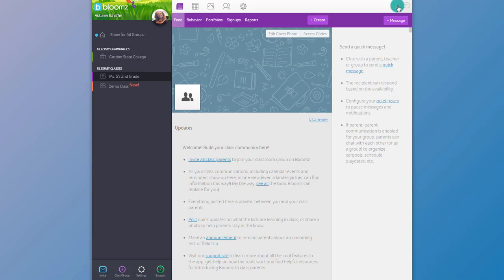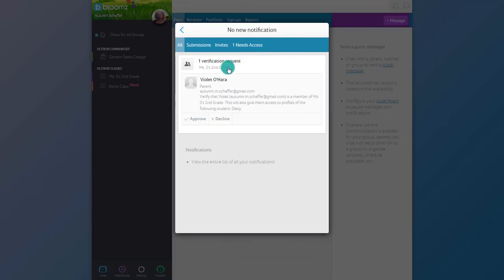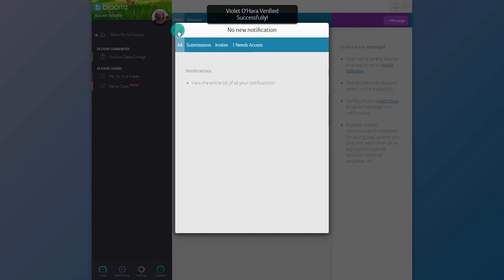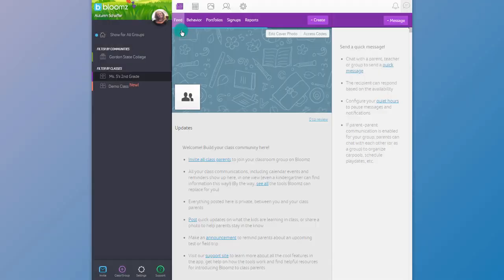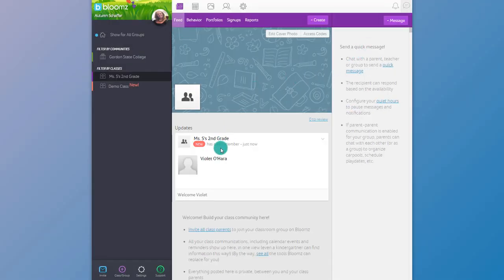Notice that I got a message up here in the top corner, and someone has requested to be part of this class. It tells me this is Violet O'Hara, and she is a parent. It tells me her email, and I can choose to approve this person. It tells me that her daughter is Daisy. So I'm going to approve that so that she can be added into the course. And again, it's asking me to do that because I selected that they had to be approved that way. So now she's been added into the course.